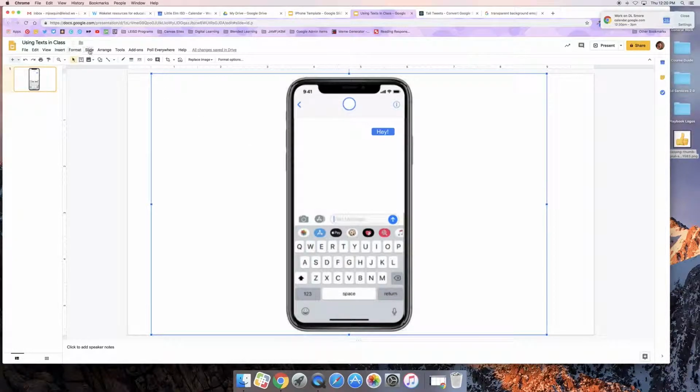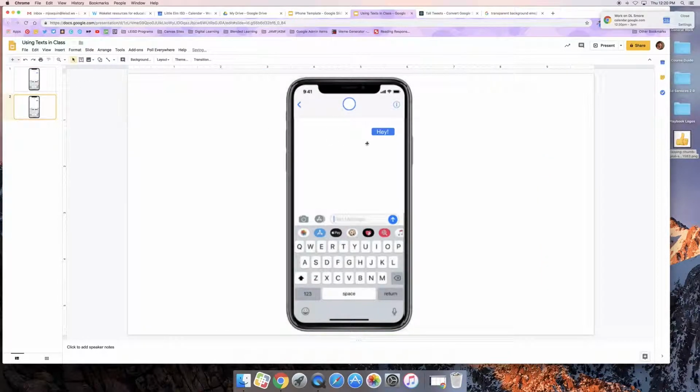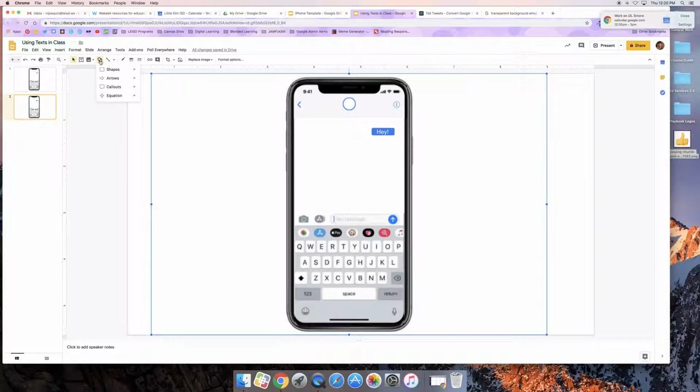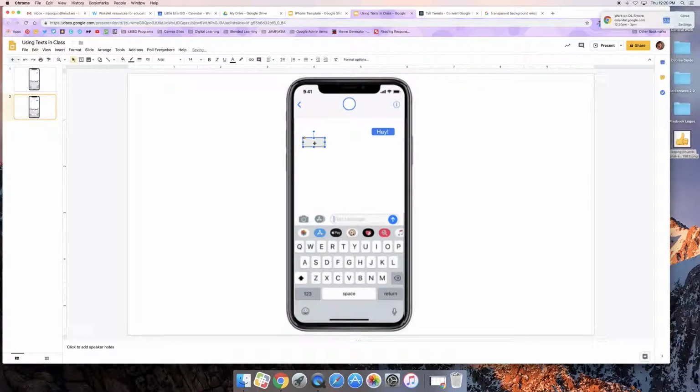Now I'm going to come up here to slide, and I'm going to say duplicate slide. And I'm going to do the same thing. Come up here to shape, pick the rounded rectangle, and draw my shape. Now, for this one, I'm going to leave it this default gray color. I'm just going to come up here and take the lining, the edging off so that it's transparent. And I'm going to go ahead and type my response.